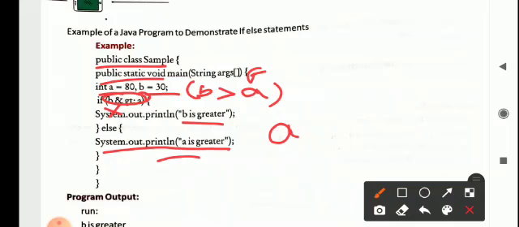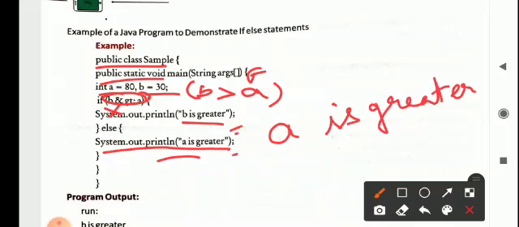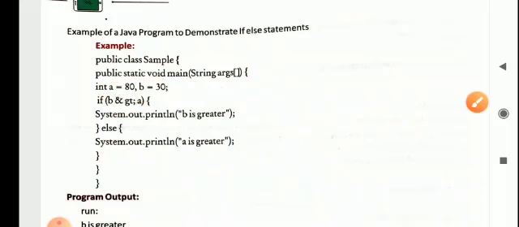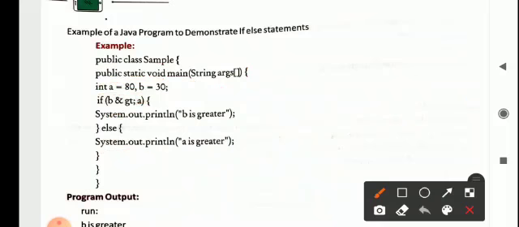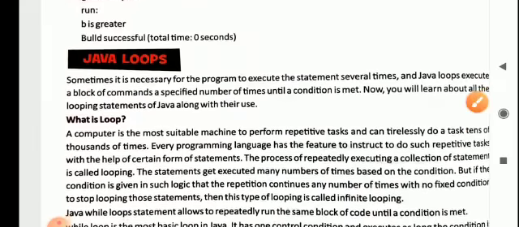So what will be the output? Since the message is written within inverted commas, it will be printed as it is written. A is greater. And every statement you can see is terminating with a semicolon. But in the if statement and else statement there should not be any semicolon. Like you can see here, no semicolon is there. In else also no. Only in a statement you have to write the semicolon.